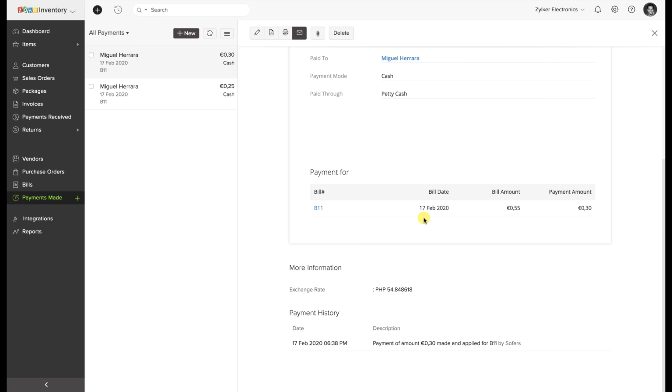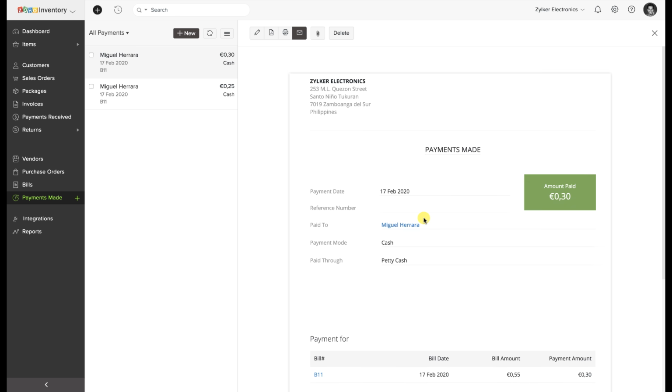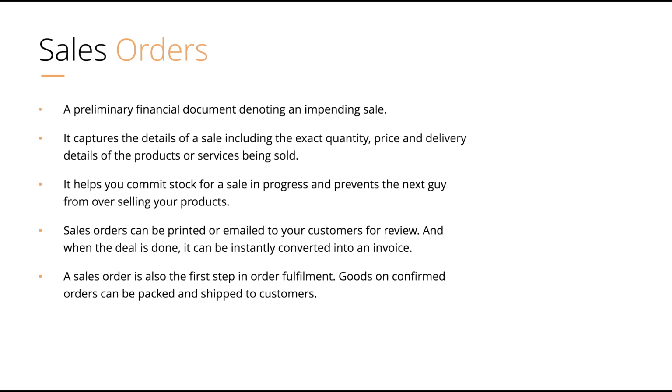We will now show you a typical sales transaction within Zoho Inventory. A sales order is a financial document denoting an upcoming sale that contains the quantity, price, and the delivery details of the products or services that are being sold. Whenever you create a sales order, the quantity of items mentioned in it will be reserved or committed for fulfilling that particular order. In other words, this quantity will be taken off the available stock. Now let us quickly create a sales order to begin a sales workflow.